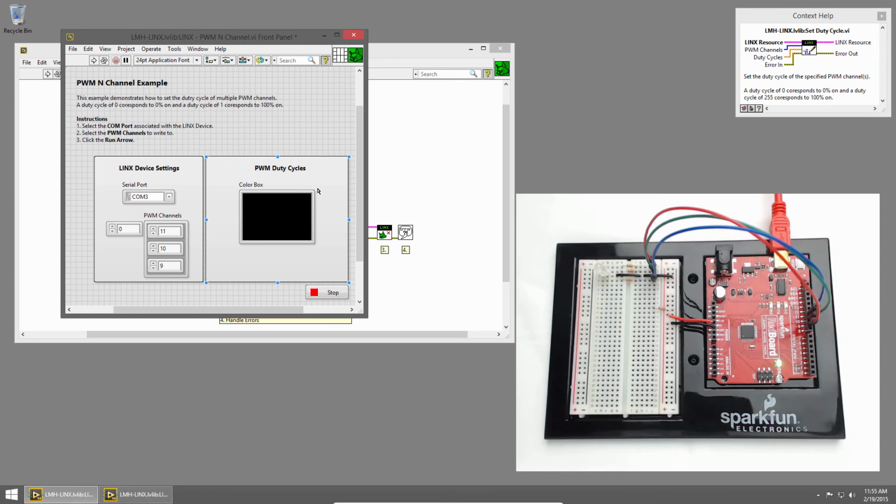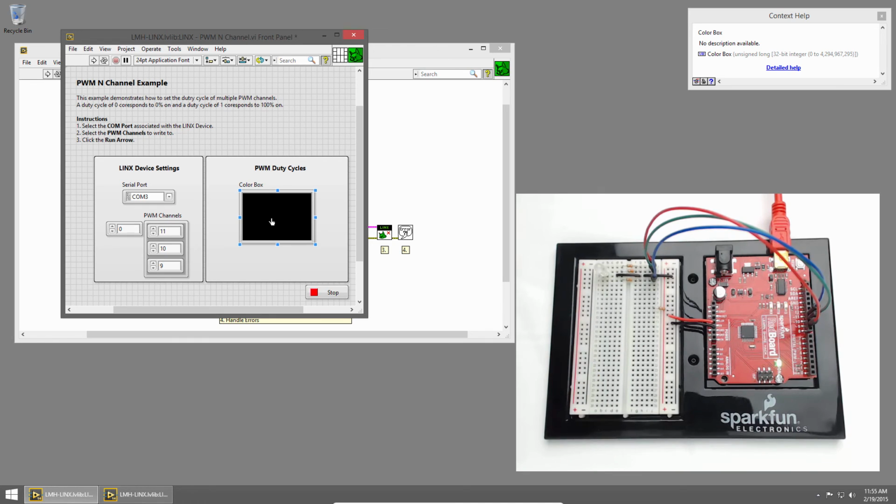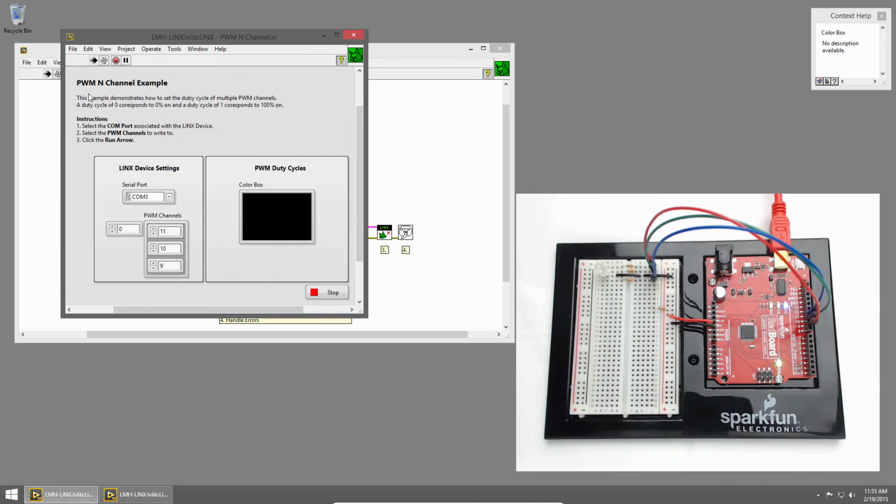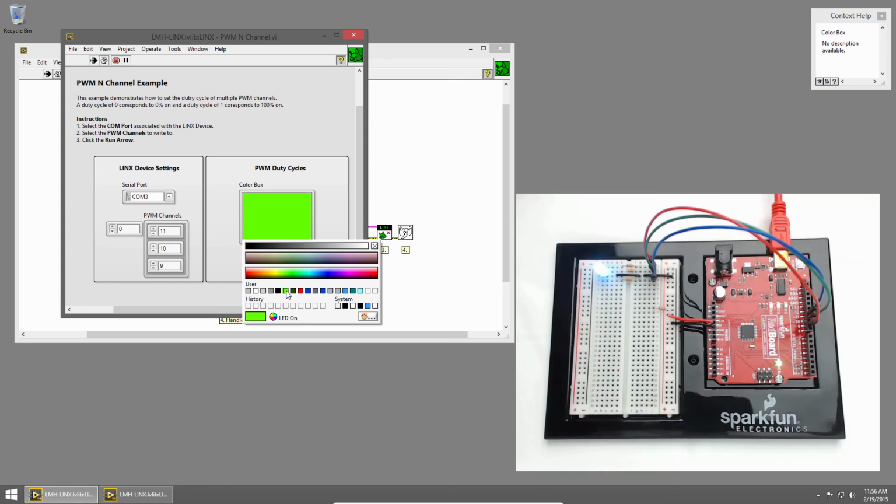I'll switch back to the front panel. By default, the color box is black, so we'll hit run. And once LabVIEW establishes a connection with the red board, the LED should be off because black would be 0 for red, 0 for green, and 0 for blue. Now if we click in the box, we can select red and our LED turns red. We can select blue and the LED turns blue. Green makes the LED turn green.